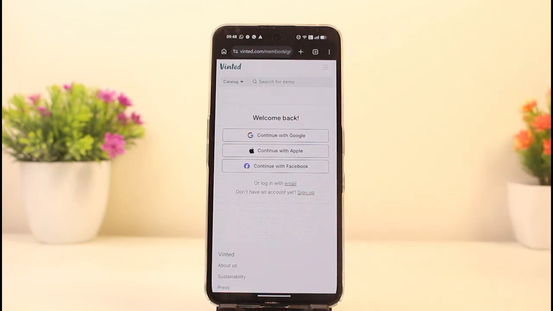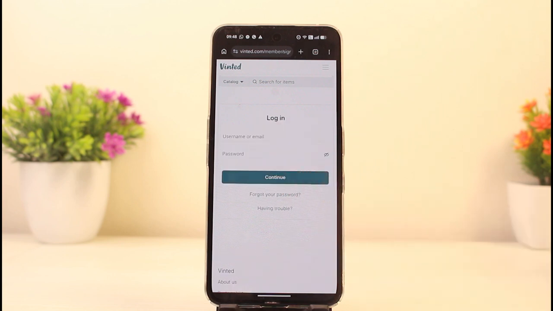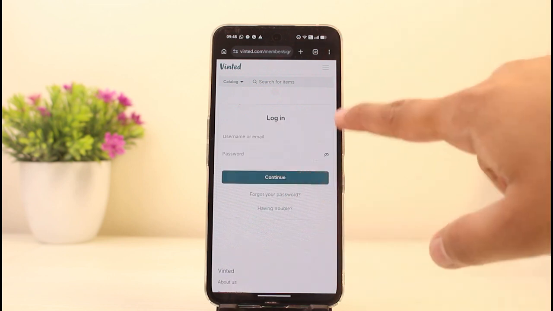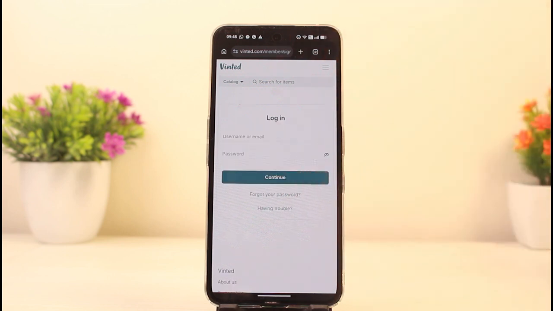tap on login. Tap on login with email as we sign up with email. Here you can enter your username or email along with your password that you set up and then hit continue to log into your Vinted account.